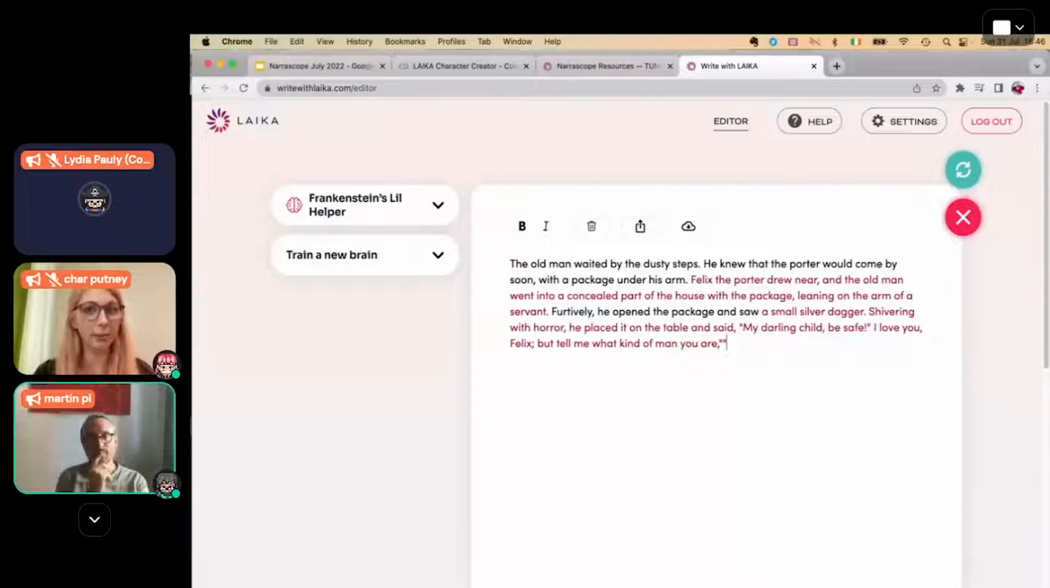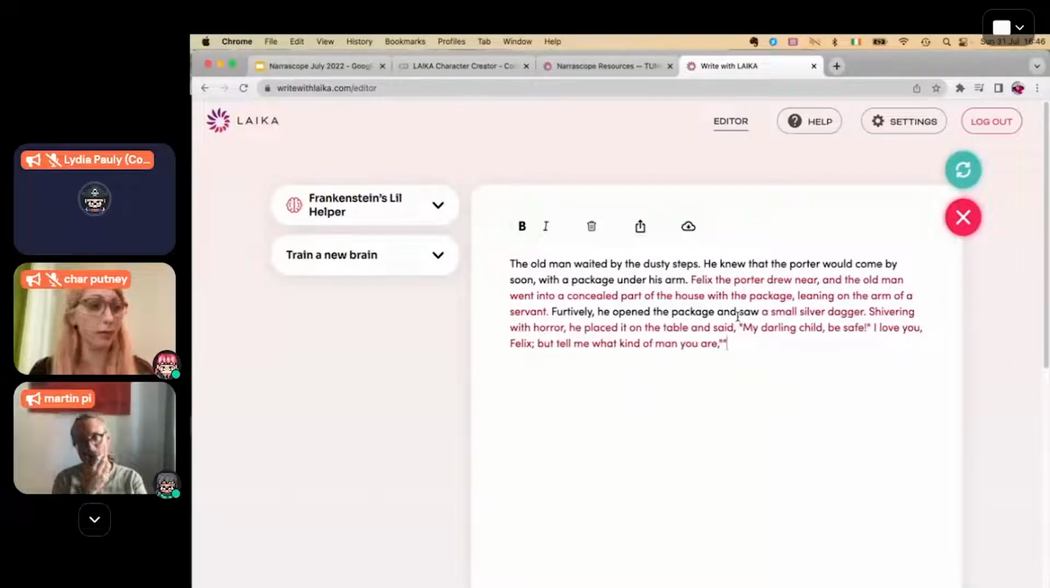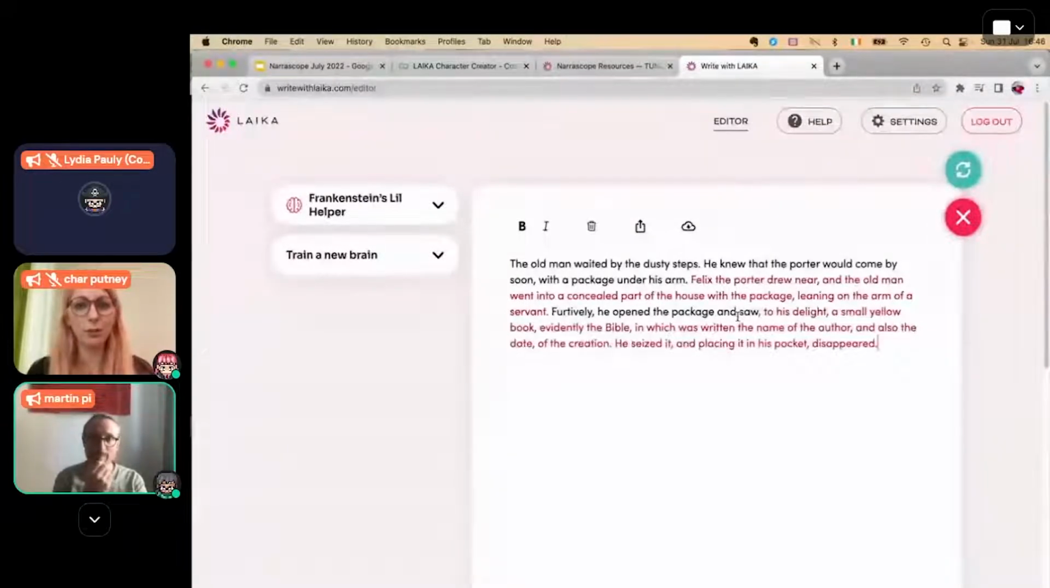Oh, a small silver dagger. Oh, I like that. Shivering with horror. Okay. Strange ball. Flesh of a young goat. Lord. Or a small yellow book, evidently the Bible. My goodness. Okay, so I'm going to need some help here. Do we want to go for the small silver dagger? Do we want to go for the strange bowl, which is the flesh of a young goat? Or do we want to go for the yellow Bible? The book, the bowl, the dagger. That's 3. I need a tiebreaker. Bible, dagger, bowl. Mark, can you do a quick count and pick one?